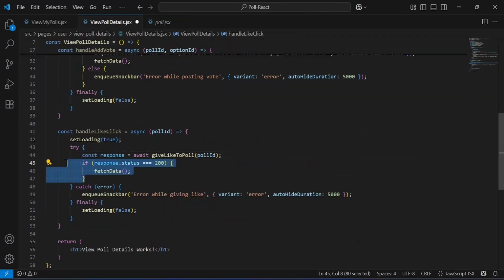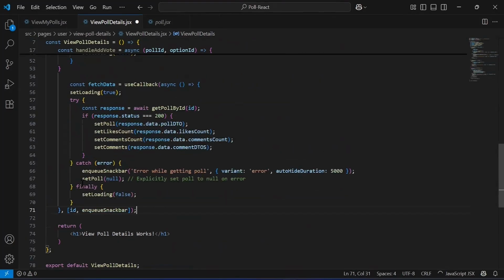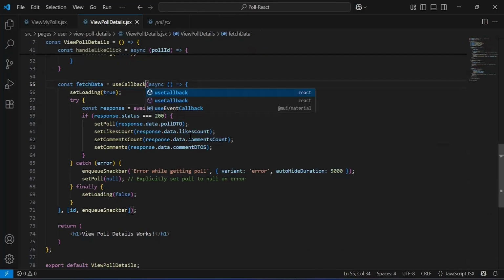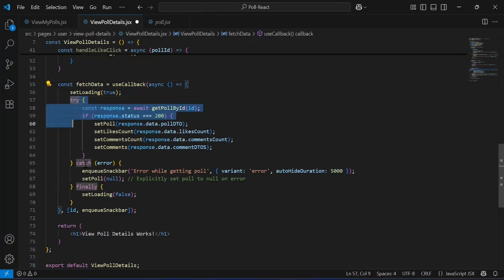After getting the API response, we have to check the response status. If the status is 200, then we have to call the function fetchData. Let me add this function fetchData after this function. So as you can see, a function fetchData. It will be a useCallback. Inside this function, we have a try catch and the finally block. Inside the try block, we have to call the function from poll service that we have, get poll by ID. Inside the argument, we have to pass the ID of a poll that we are getting from the URL.